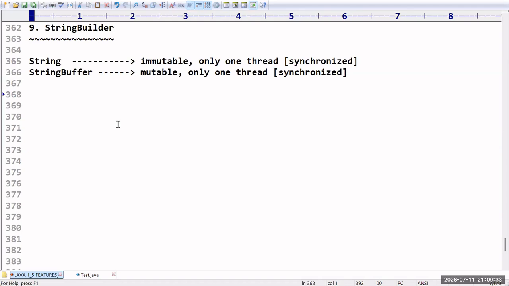Only one thread. Suppose I am developing some web application where multiple requests are coming. I want to process those requests. Internally, many string objects are there, mutable objects. I can change that object, but only one person is allowed, which is meaningless. To improve the performance, they introduced the StringBuilder concept. StringBuilder is the same as StringBuffer. In the same way StringBuffer works, StringBuilder works.